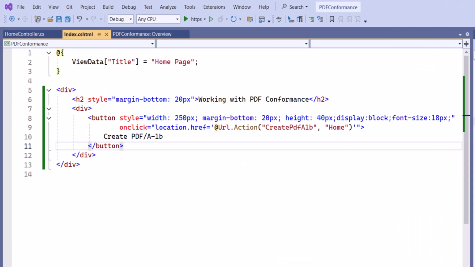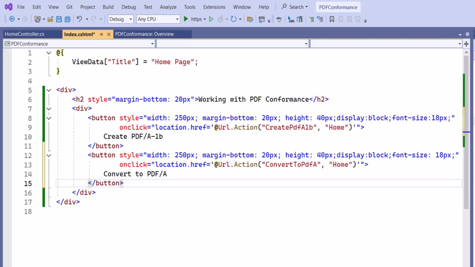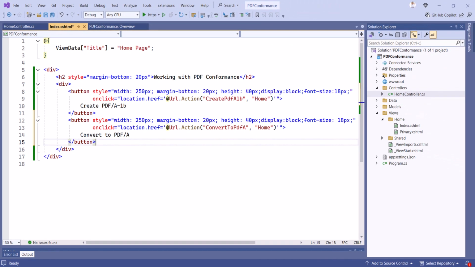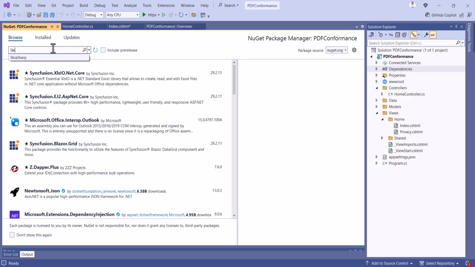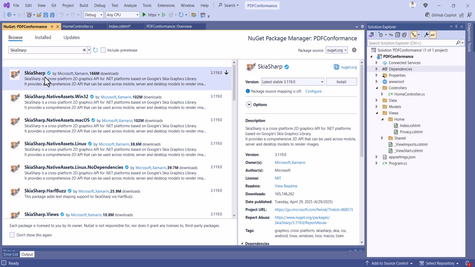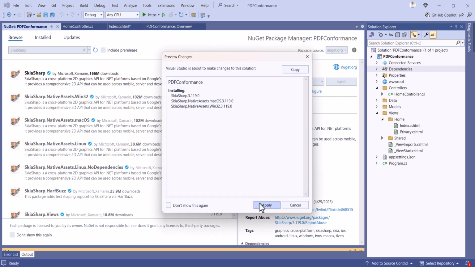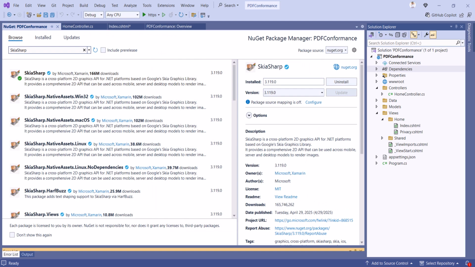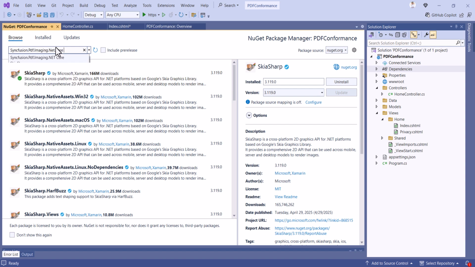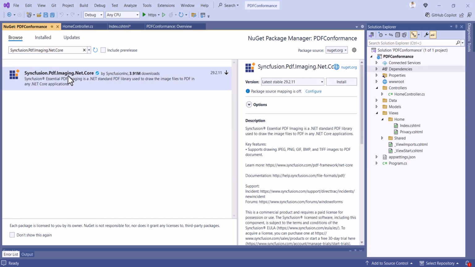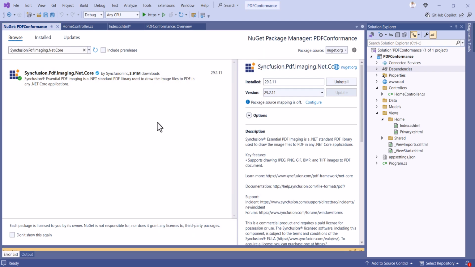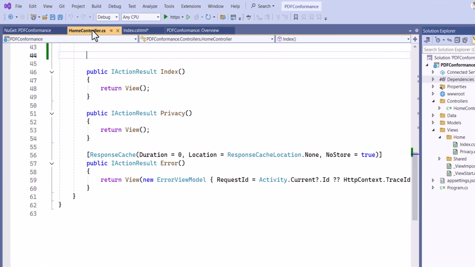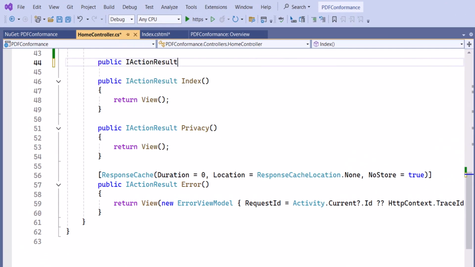To begin with, I add a button to convert the PDF. Next, I install two NuGet packages, SkiaSharp for font substitution and Syncfusion PDF Imaging .NET Core for image processing required during PDFA conversion. I define an action method with the return type IActionResult.